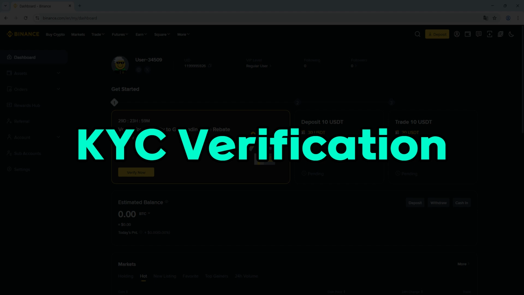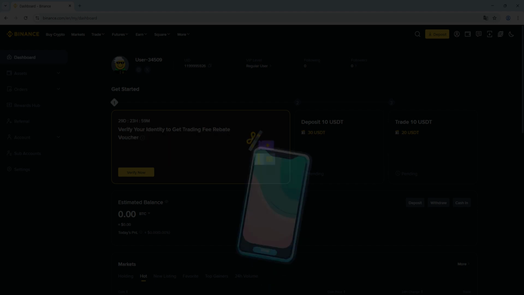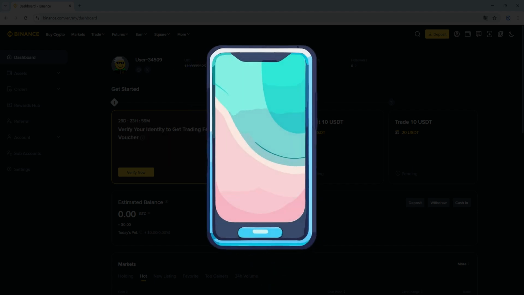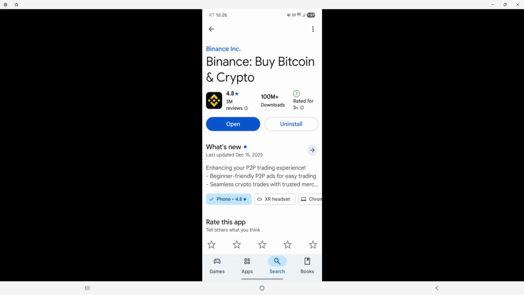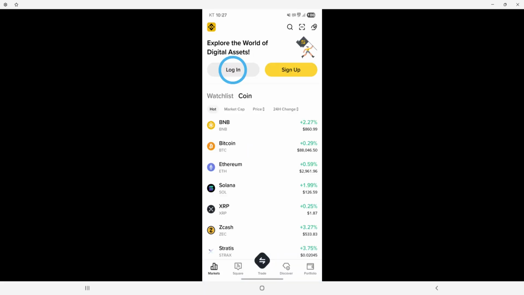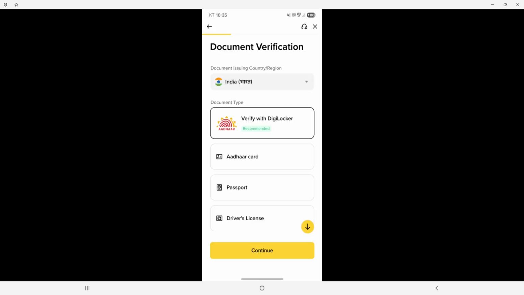Since this process includes facial verification, we will complete it using a smartphone. Download the Binance app and open it on your mobile device. Log in using the account you just created. You will then be automatically redirected to the verification page. Start by selecting your nationality from the list. For demonstration purposes, I will select India.